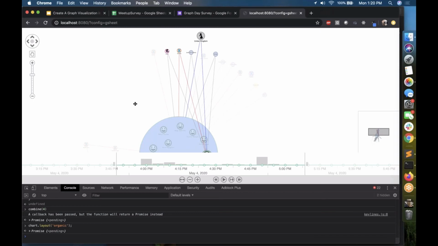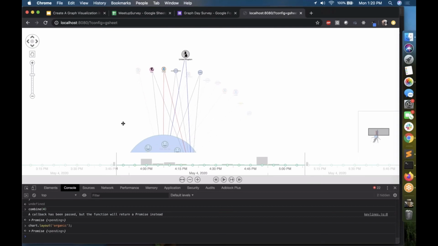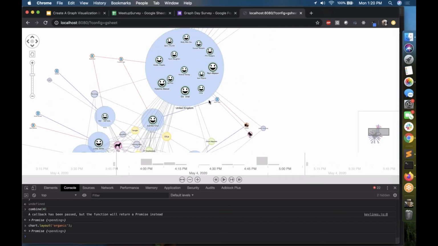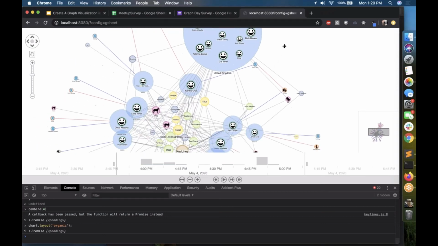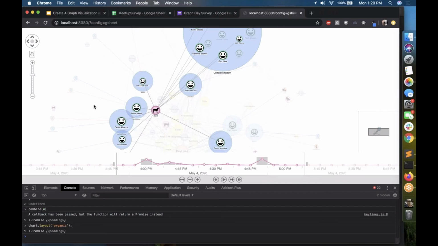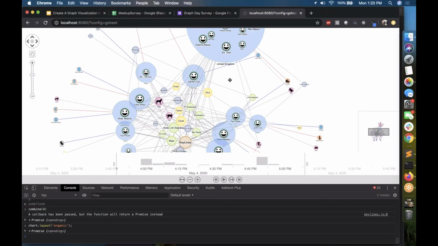I may not want to do that in a real visualization because they're already grouped by that property. I don't need to also show that they're linked to it. But this might be really helpful in uncovering patterns that I might not see otherwise. So for example, people from the United Kingdom might be more likely to have a dog, whereas people from Canada might be more likely to have a ferret, for example. So the groupings can be really helpful.